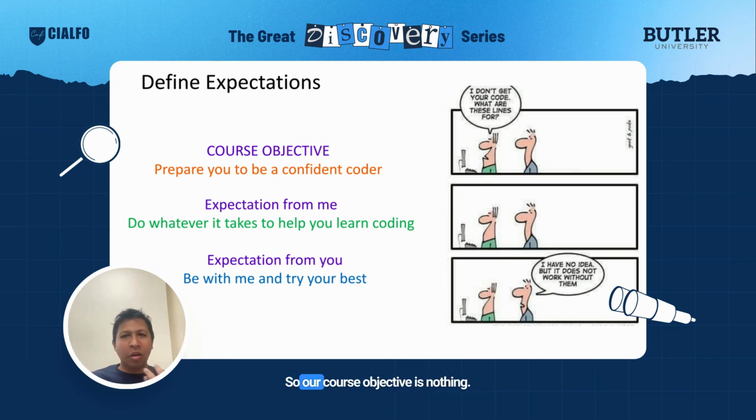Okay, so our course objective is nothing. I have only one course objective for this course, and that is at the end of the semester I want every one of you to feel confident. That I feel myself as a confident coder. If you give me a problem, I don't know how to exactly do that thing, but I feel confident that I'll be able to do that, right? So my expectation from me, I'll do whatever it takes in my power to make sure you get the learning environment to learn how to code. And my expectation from you is be with me, don't fall behind, and try your best.